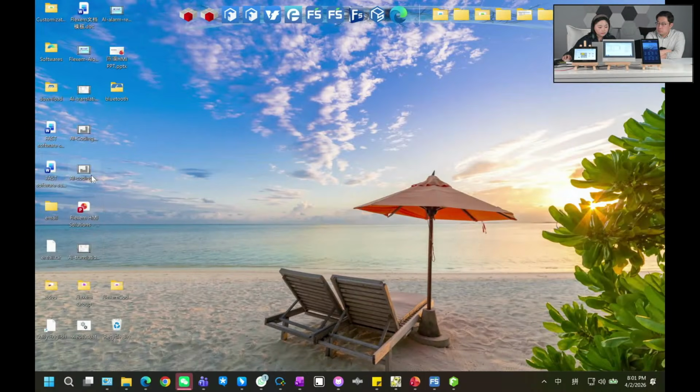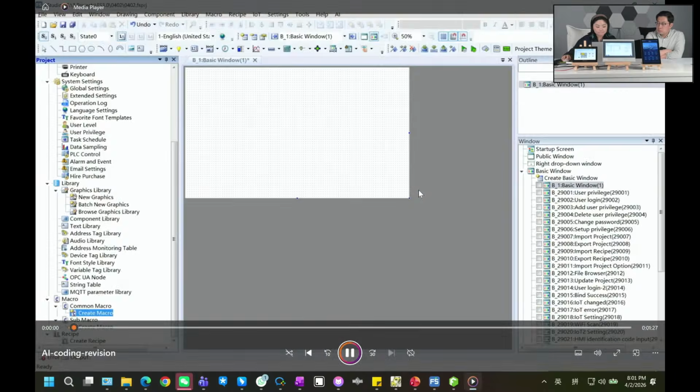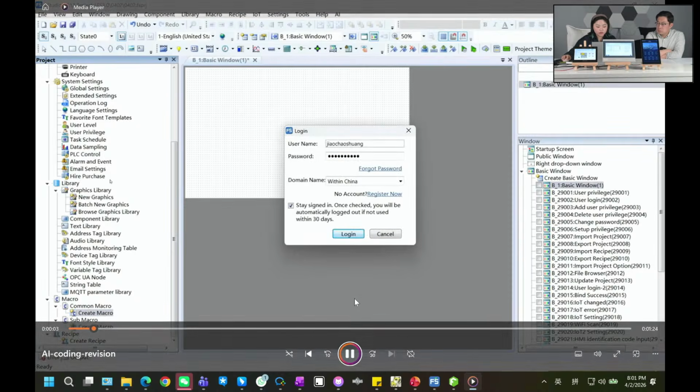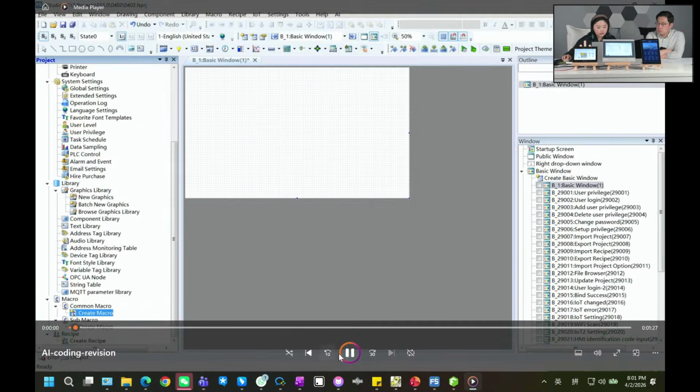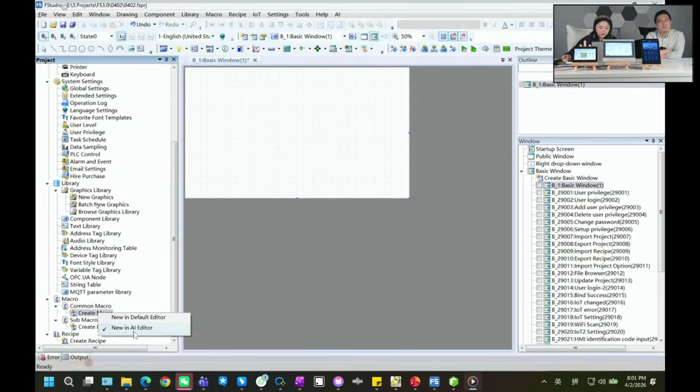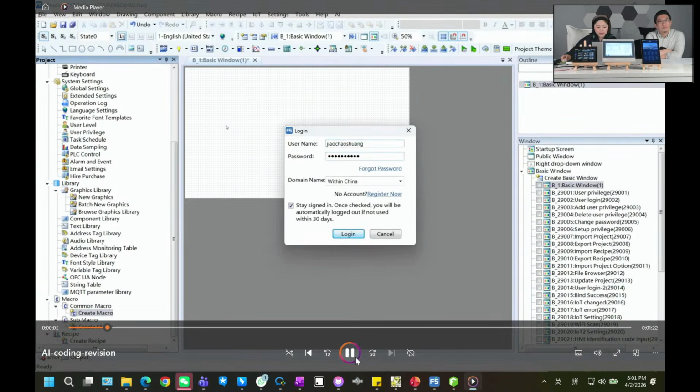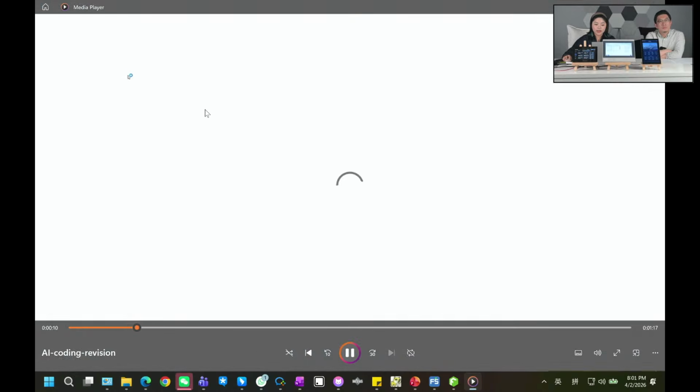So here we have the video for how to use AI in a macro. Generally, we create a macro in this common macro folder, and maybe in the old version there is only the default editor, but here we add a new AI editor. Same as the AI translation, we also need to log into our FLEXEM platform with your account, username, password, and domain name. So after that, it will go to the AI editor.